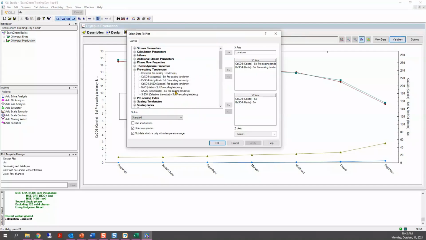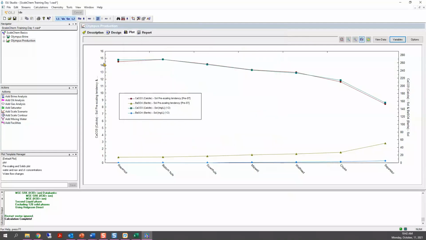What's the difference? The difference is, as I was explaining before, one is the logarithm 10 of the scaling tendency. So the index is the logarithm 10, and the pre-scaling tendency is not the logarithm 10. It's the ratio. And so the units on the left-hand side are just the ratio K over Q, or the product over equilibrium constant. Yeah, that's right. So you're probably using the scaling index.